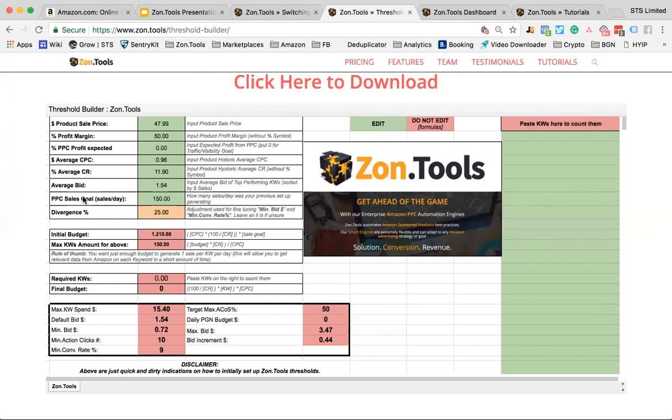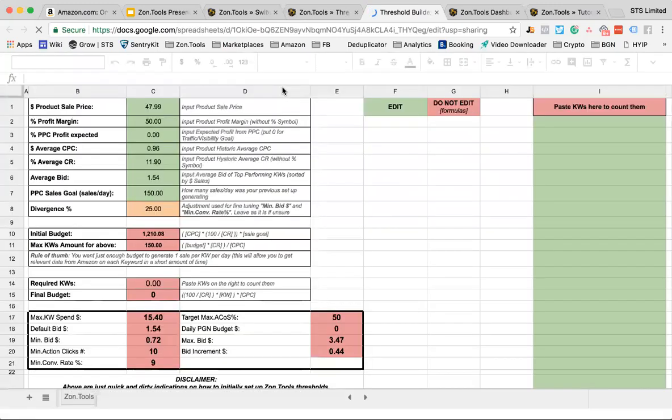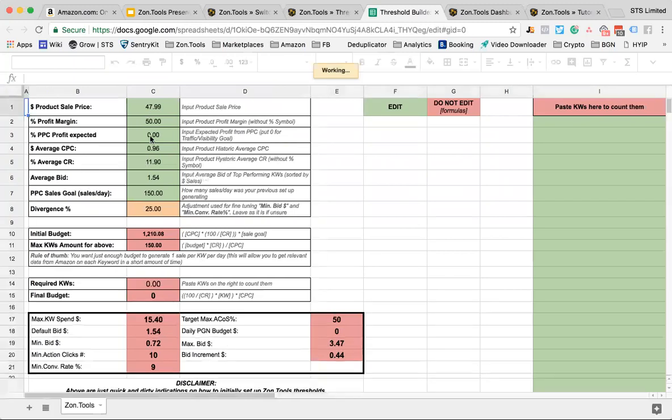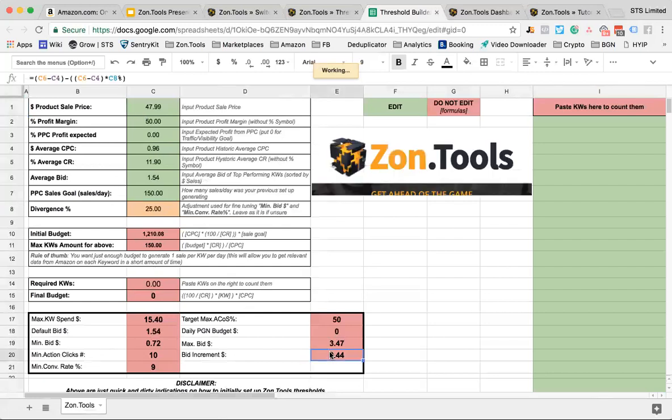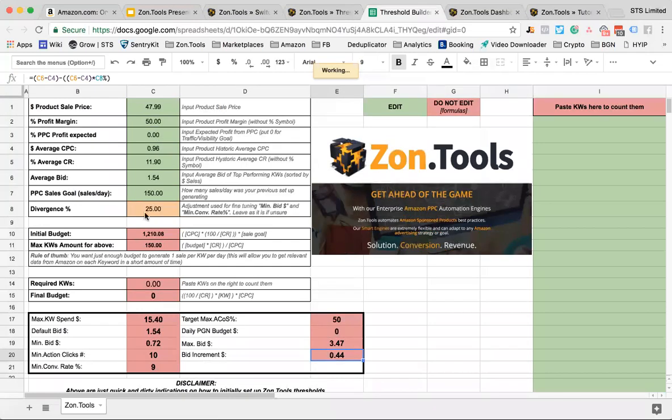All right, so just to go through it, let me open this. I will show you which data it affects. So this is the cell. The cell is the beast. This cell is a C8. The data that the 25% affects is the bid increment, the maximum bid, and the minimum bid. Those are the only 3 that get affected by the 25%.